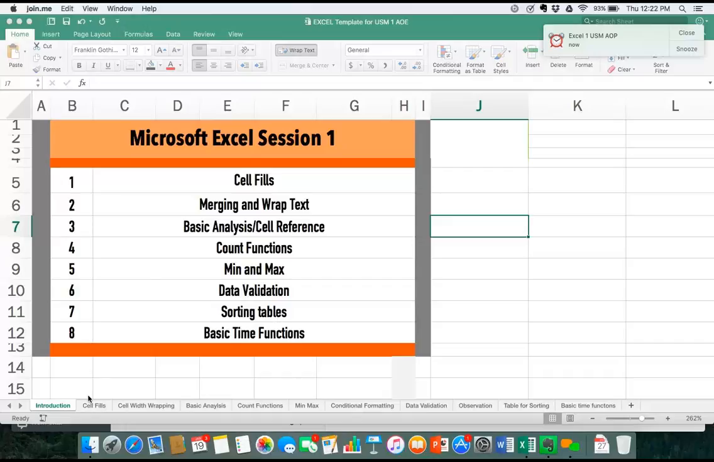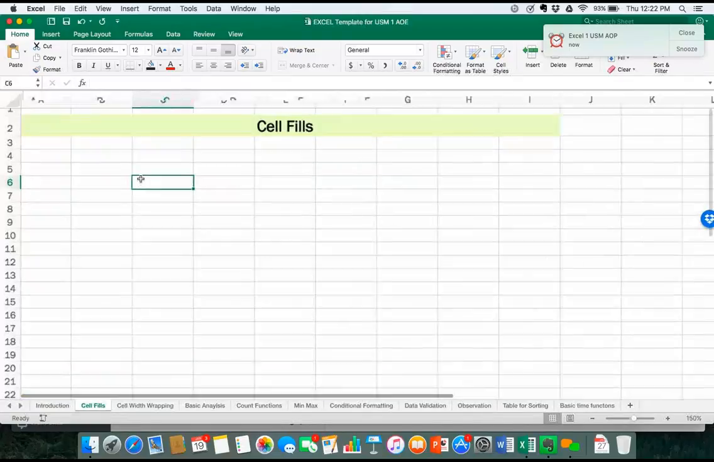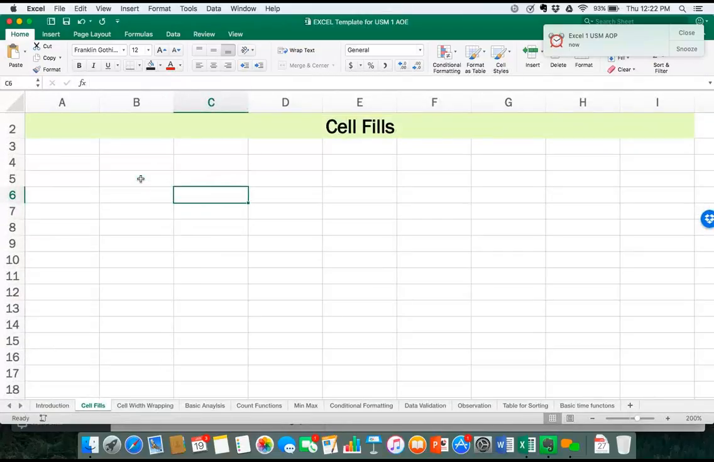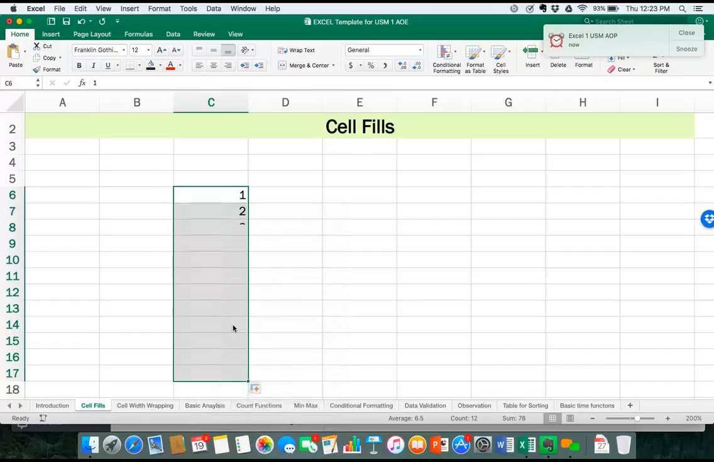So we'll get started with the most basic thing and one of my favorites, which is cell fills. So we're just going to look at how, and some of you may or may not know this. I know you're all at different levels on this, but we're just going to look for a minute at cell fills. So let's say that I have here 1 and 2. If I then highlight those cells and I go to the corner and I drag it down, I'll get my series of numbers. And that can be very helpful if you have to do any kind of a thing where you're going to number items.